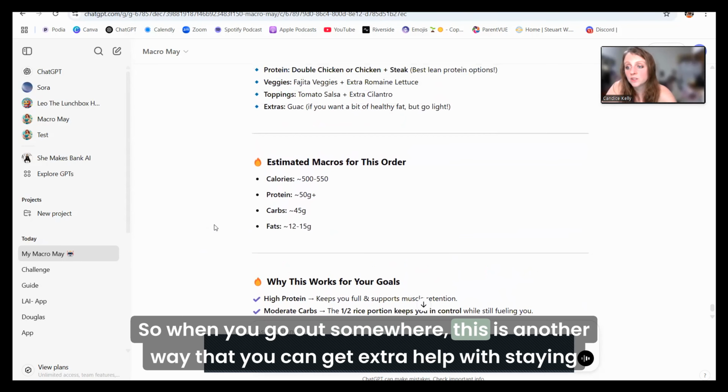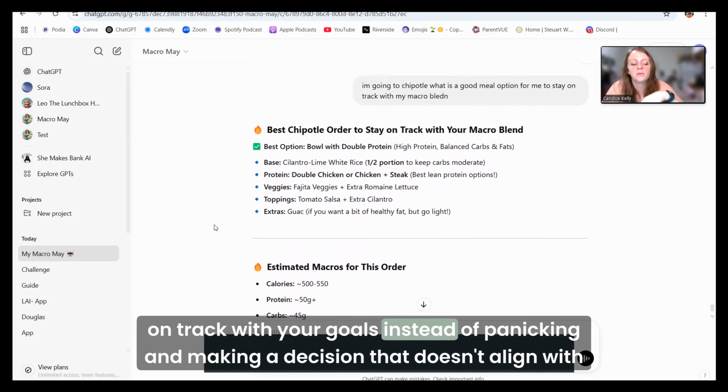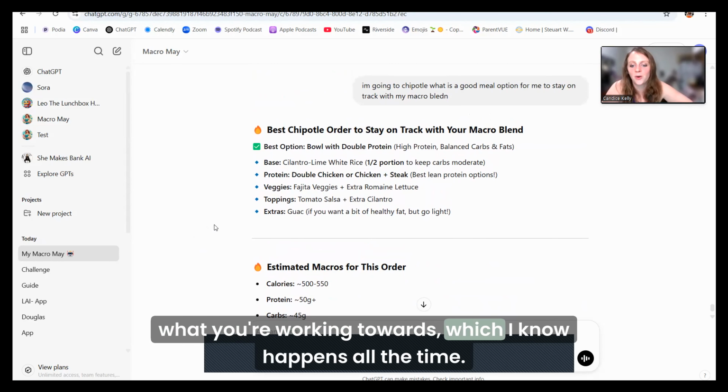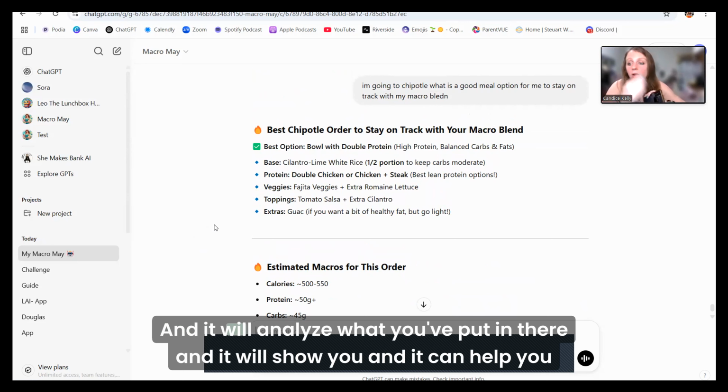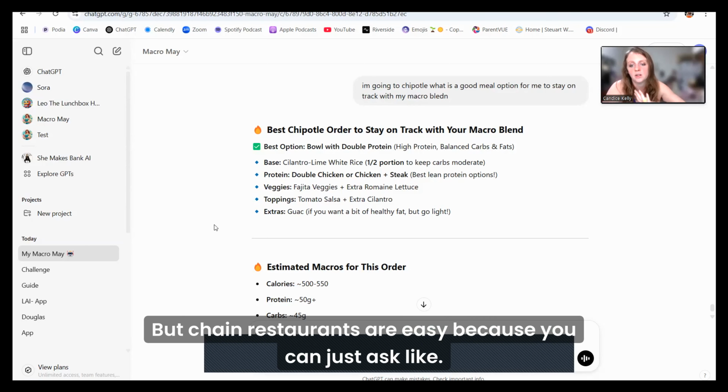So when you go out somewhere, this is another way that you can get extra help with staying on track with your goals, instead of panicking and making a decision that doesn't align with what you're working towards, which I know happens all the time. But you can also take pictures of things and upload it on your phone, if you have the app on your phone, and then say, what do you think is the best option on this menu for me to eat? And it will analyze what you've put in there and it will show you and it can help you plan. But chain restaurants are easy because you can just ask.